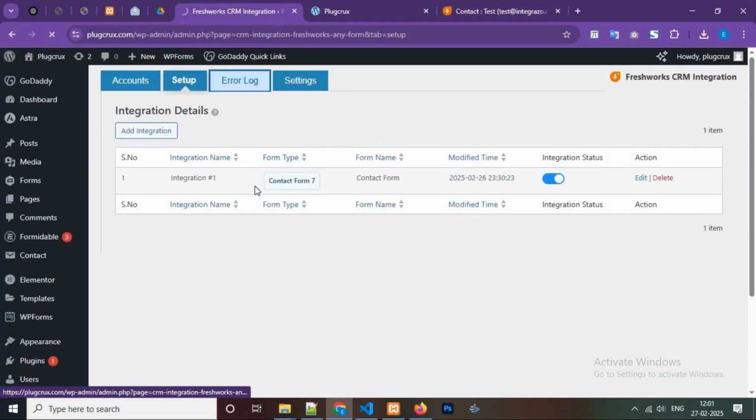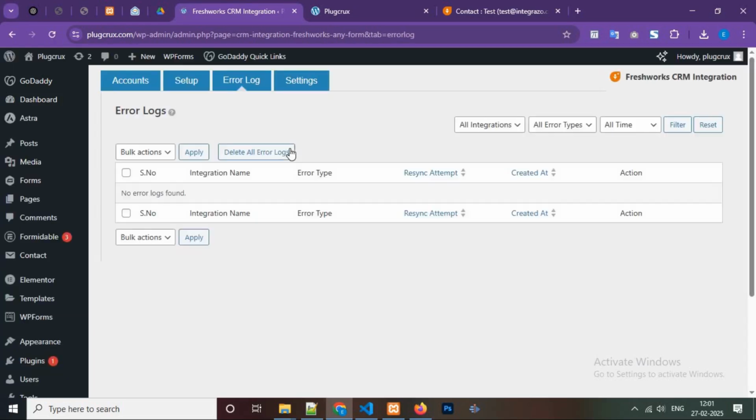Next is the error log page. If any record fails to post to CRM, it will appear here. You can check the form data and resync it if needed.